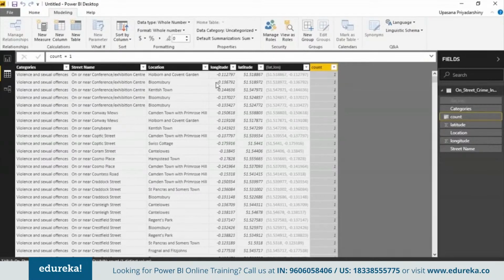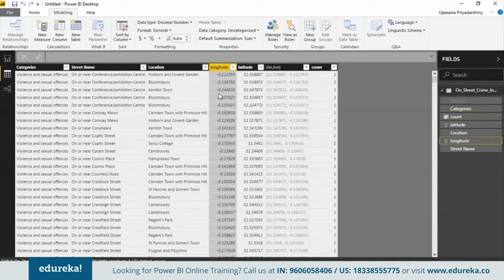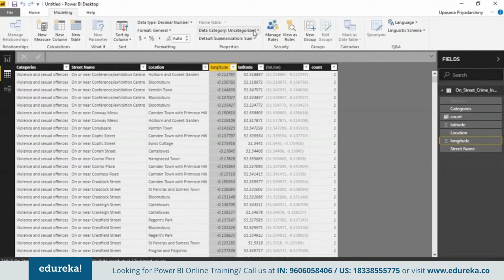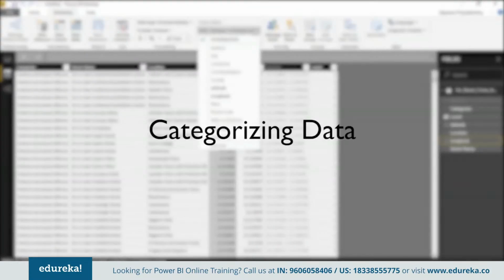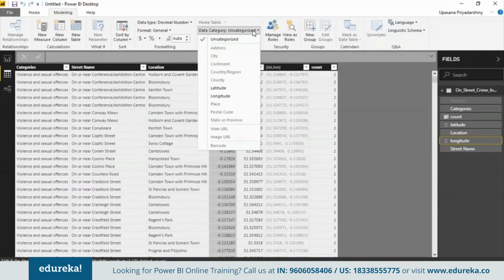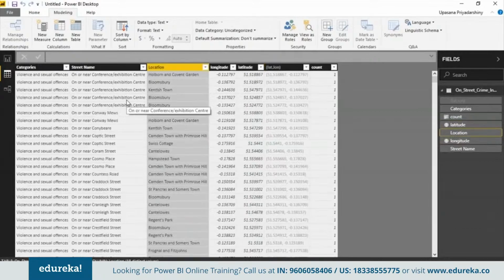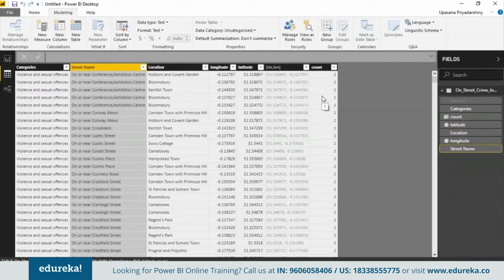Another thing I'll be doing is changing the data types of these two columns because these two are geographical data, and if we don't change the data category, our Power BI Desktop is going to assume that they are only values. So let's go to this data category field out here and change it into geographical data. All set. I think we are done.